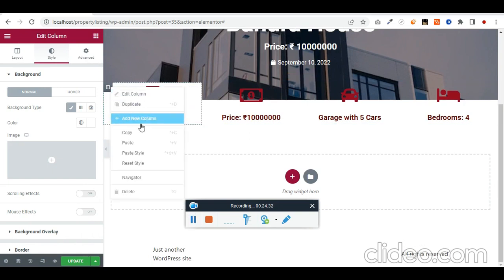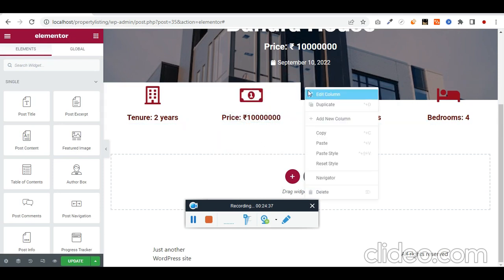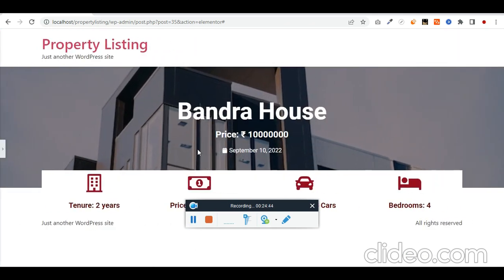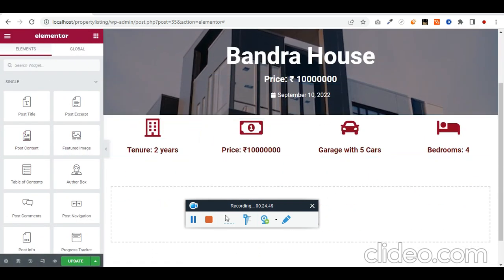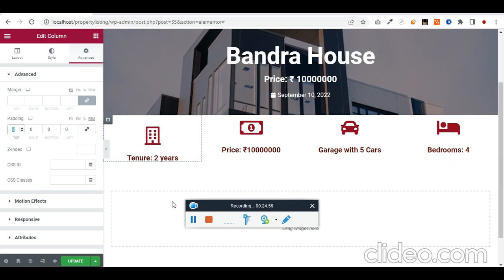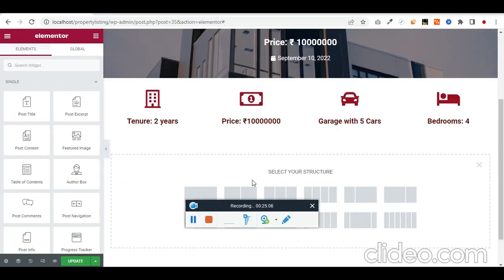Just copy this column, paste style, and again paste style. Now you'll find some space on left and right. Likewise, let me add some margin to it or padding. Unlink this, top 2. Likewise, I'm going to copy paste this to all columns. So the next section, we are going to make this for the property title.